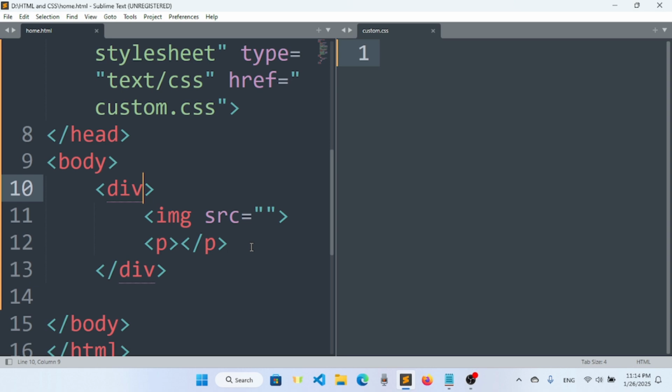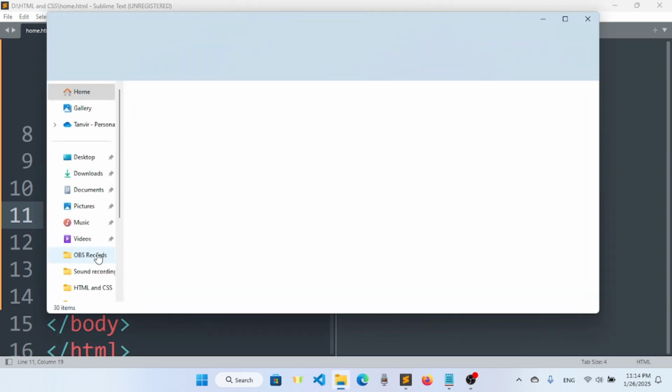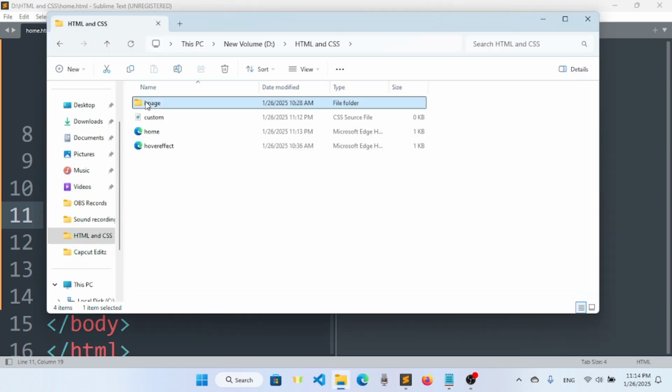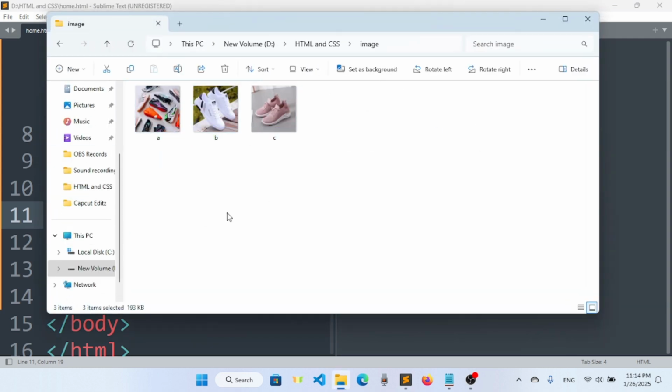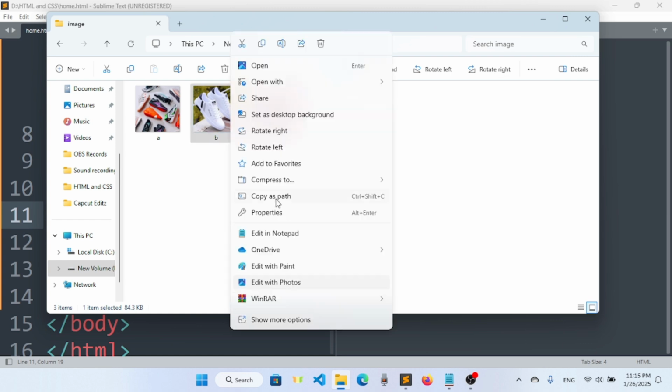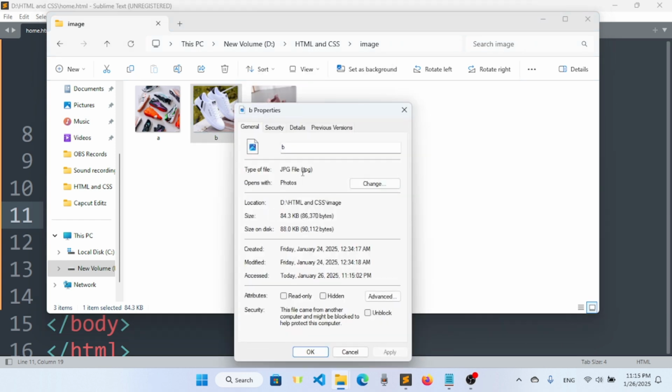We can use flex, because flex actually keeps all the data in a row. So if our image and our text are in a row, then our criteria will be fulfilled, right? So let's do it. So I have some images in the folder, and here you can see in the image folder I have 3 images. So let me just select image B here, and if I right click on it and go to the properties, here you can see the extension is JPG.